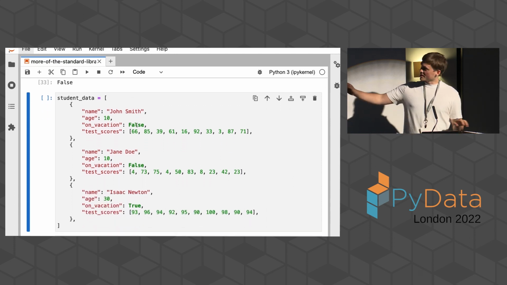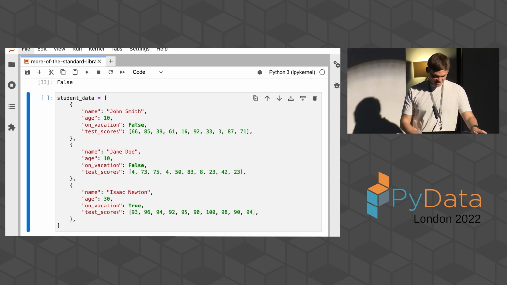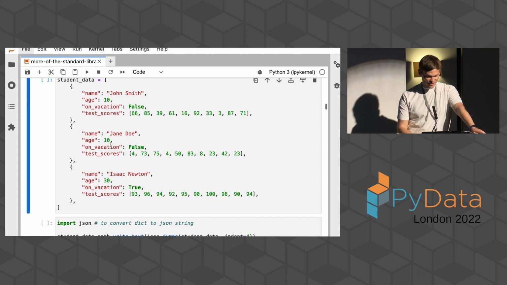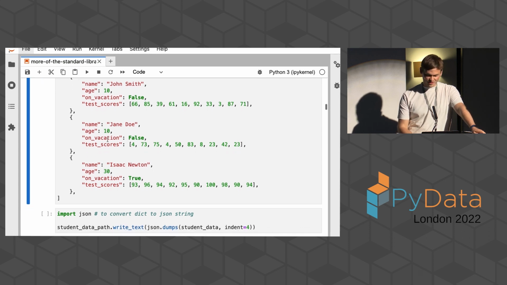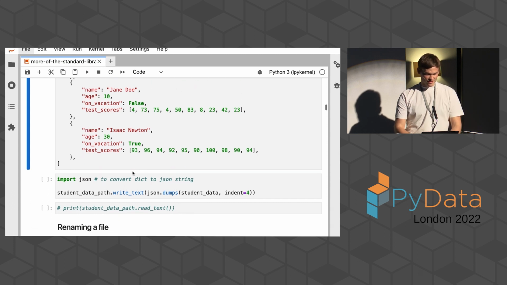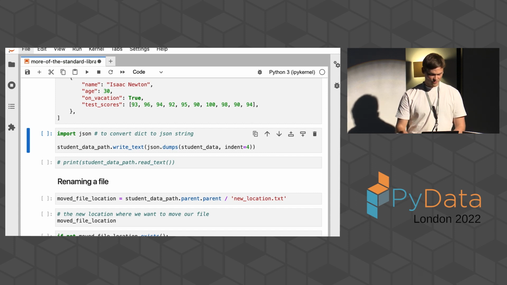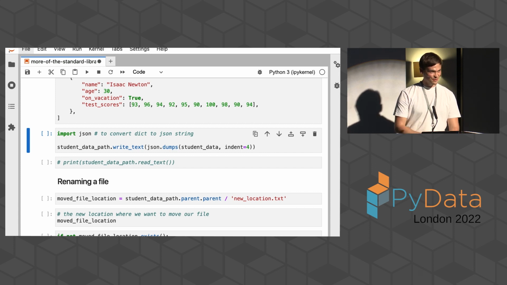So we've got some student data here. We've got John, he's 10, and he's not on vacation, and there are his scores. We've got Jane Doe, she's also 10, she's not on vacation either. And we've got Isaac Newton, he's 30, and he's got some test scores there. So we can write those into a list of dictionaries. And now we're going to import JSON, another standard library module. I was trying to avoid using other standard library modules in a talk about standard library modules, but you can't really get away with it.